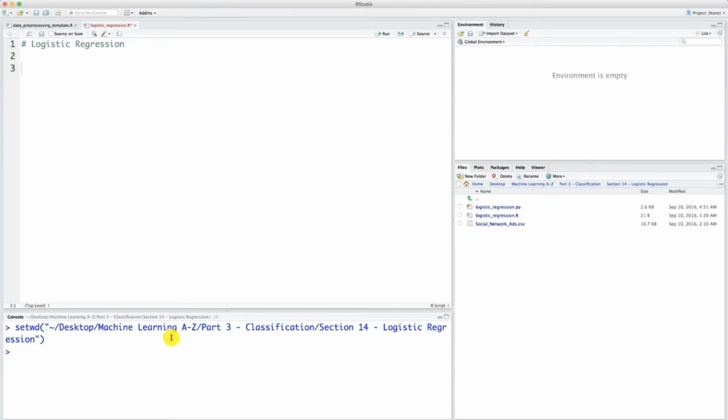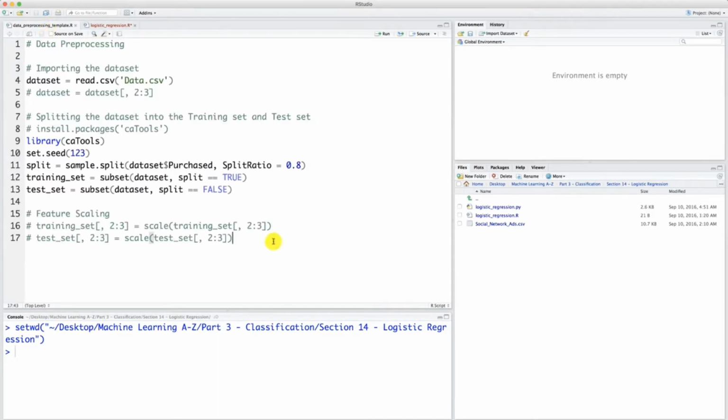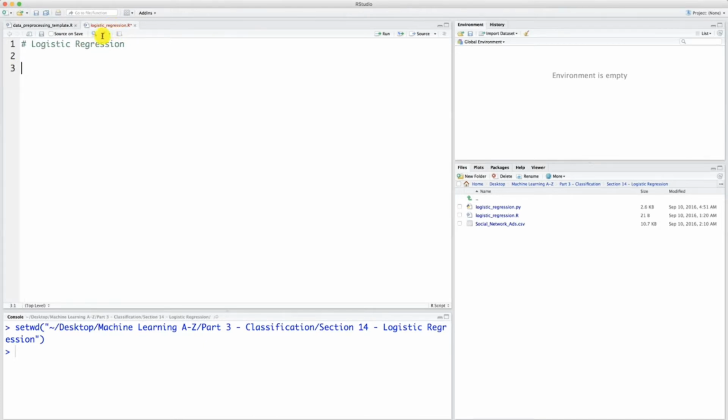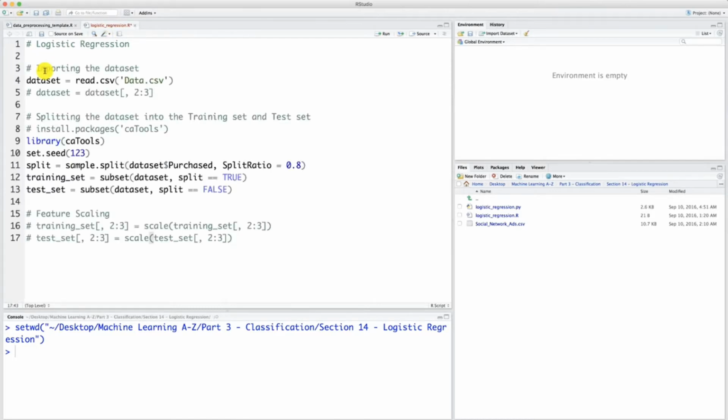So the first step, as usual, is to pre-process the data. And to do this, of course, we're going to use our data pre-processing template that we made in part 1. So I'm going to select all this, copy, and then I'm going to go back to my logistic regression file to paste it here. All right, and now we just need to change a few things to pre-process our data.